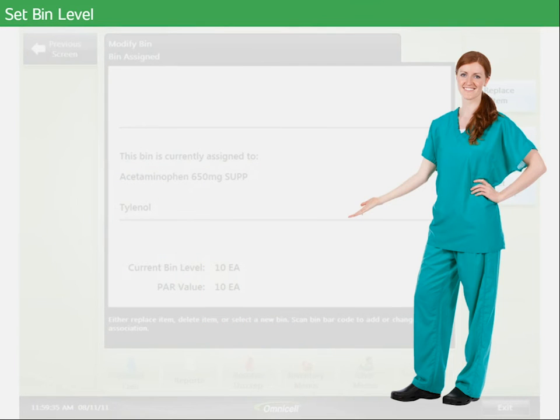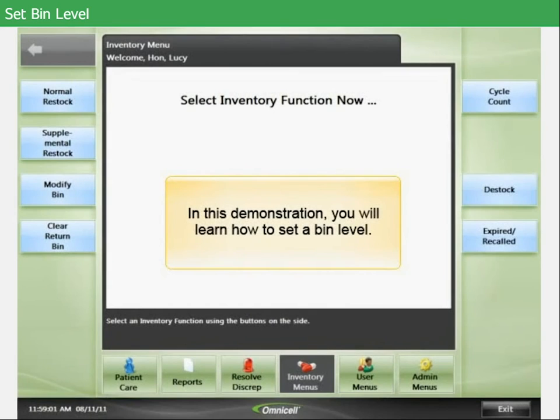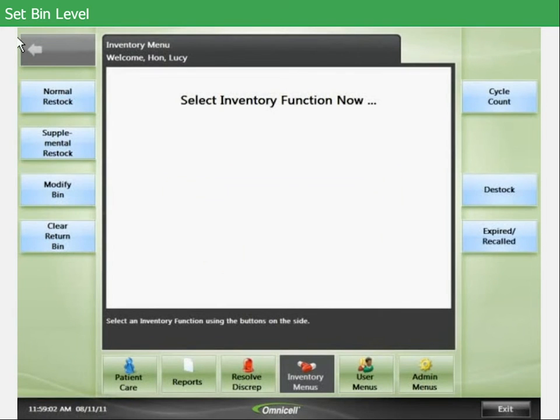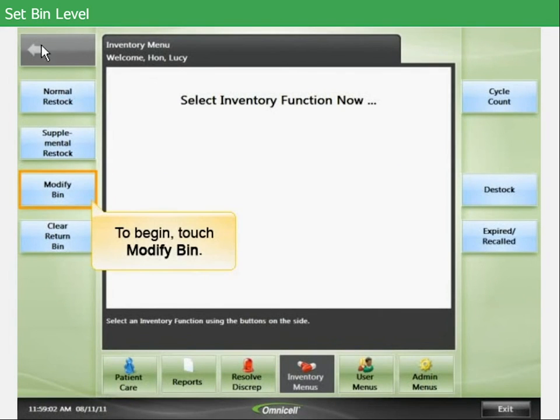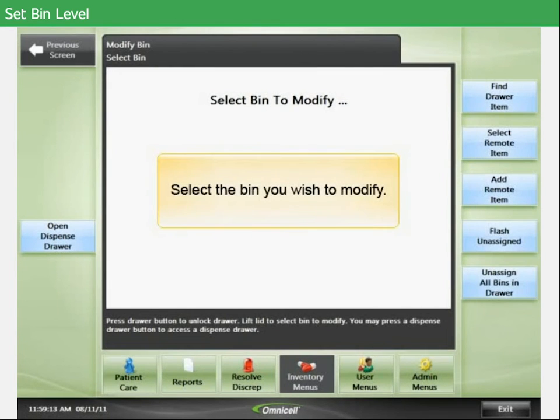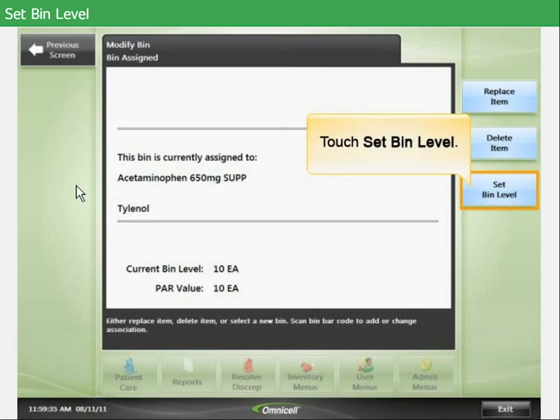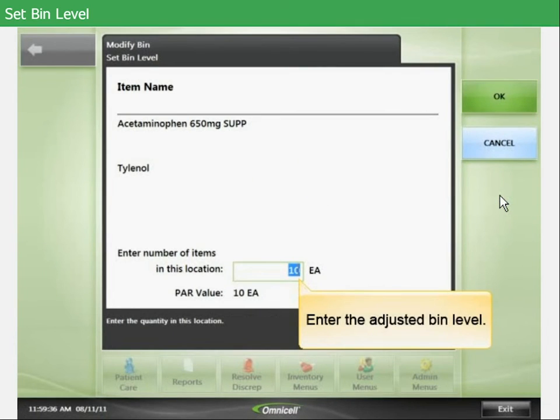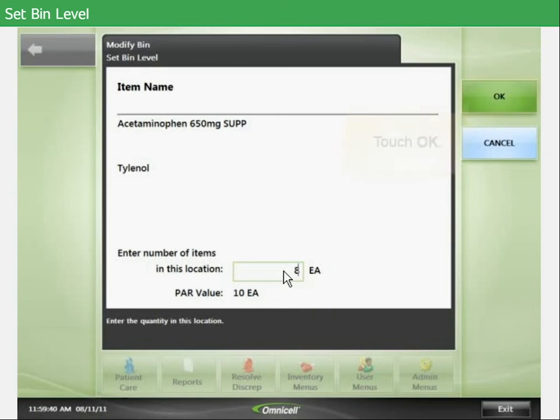Let's watch a demonstration. In this demonstration, you'll learn how to set a bin level. To begin, touch Modify Bin. Open a drawer. Select the bin you want to modify. Touch Set Bin Level. Enter the adjusted bin level. Touch OK.